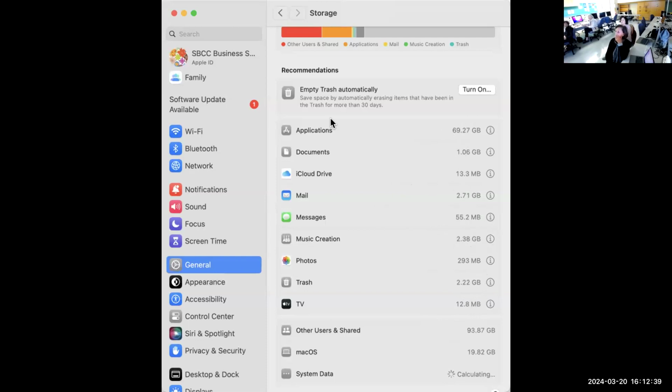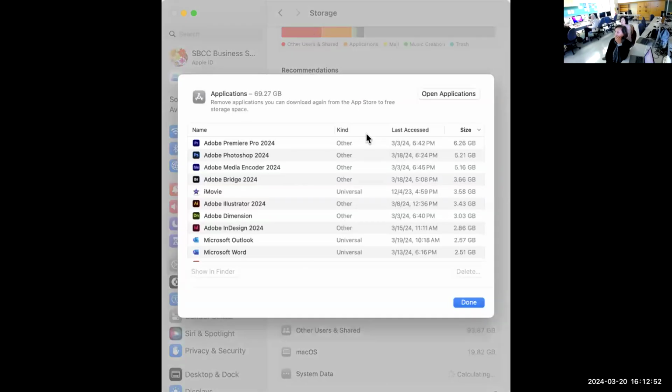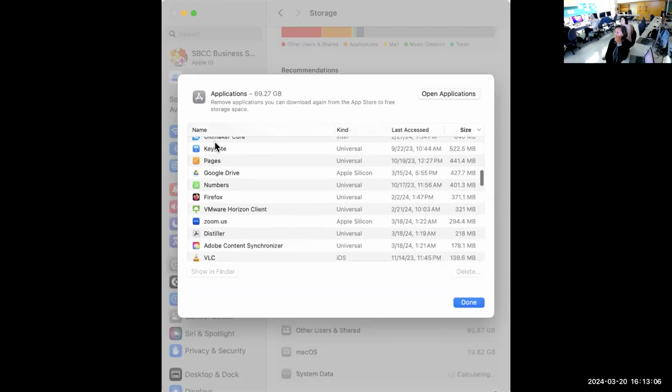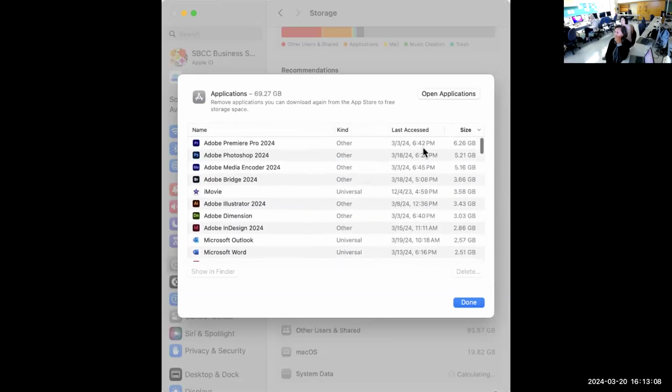Well, let's start by going over here next to where it says gigabytes and see this little i that appears over there. If I click on that, I'm going to see this Finder window come up. Those of you who have an older computer, it's similar. It's showing me all my applications, and how much space each one occupies. So I can see that Premiere for videos occupies 6 gigabytes, Photoshop 5 gigabytes, et cetera.